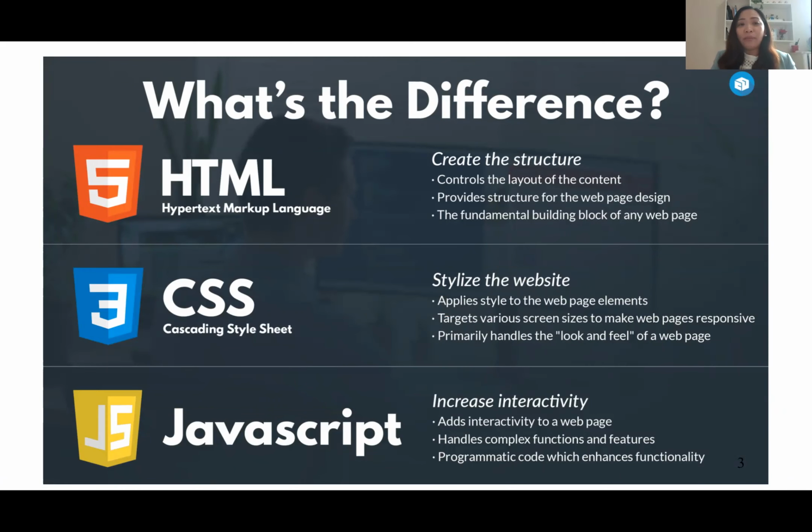HTML stands for Hypertext Markup Language, where you create a structure. It controls the layout of your content, provides structure for the web page design, and is the fundamental building block of any web page. So again, it's very clear that HTML is the fundamental building block of any web page, and you always start with HTML.